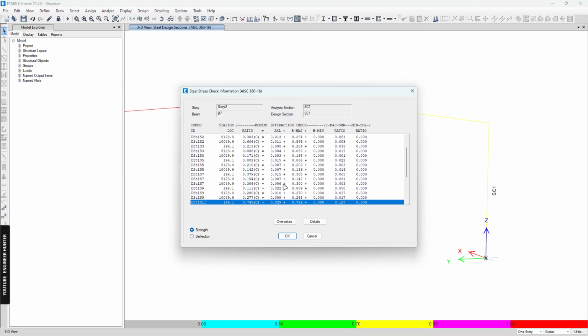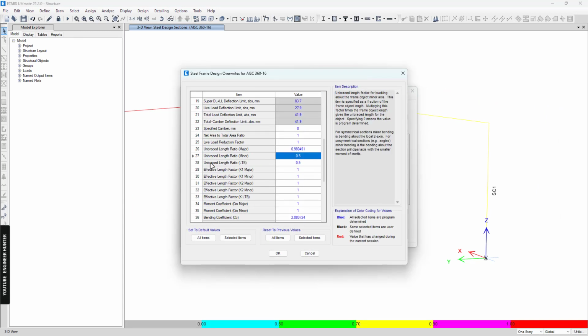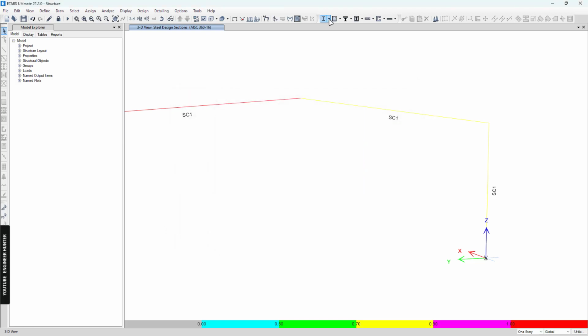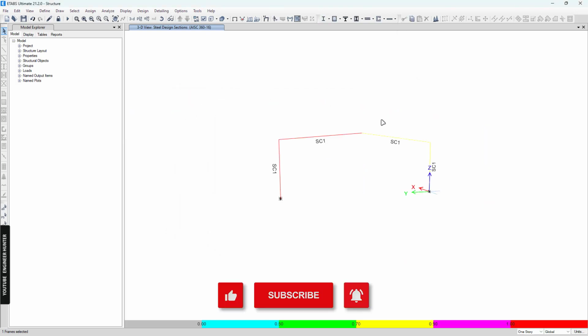And next one, you can go to override and check here. So this value is automatically applied when we use the lateral bracing option here. This is just a small example, and I hope you guys can apply it to your own project.